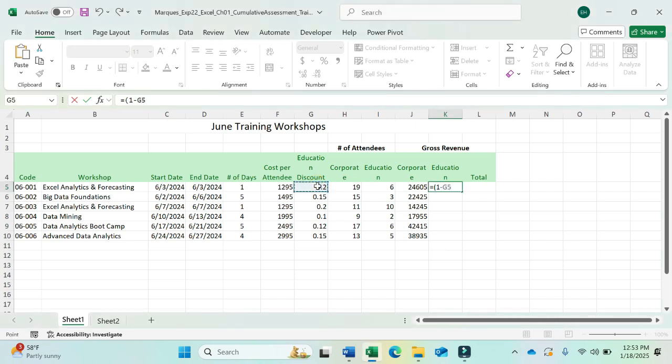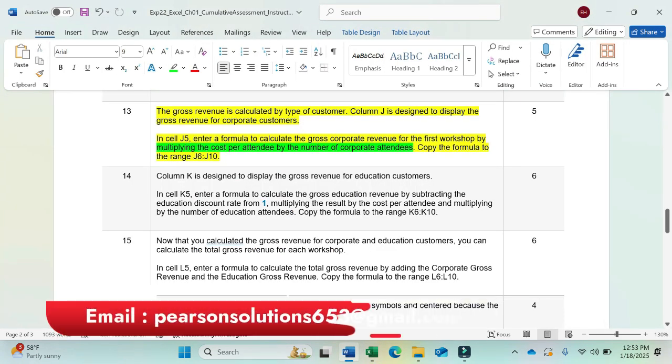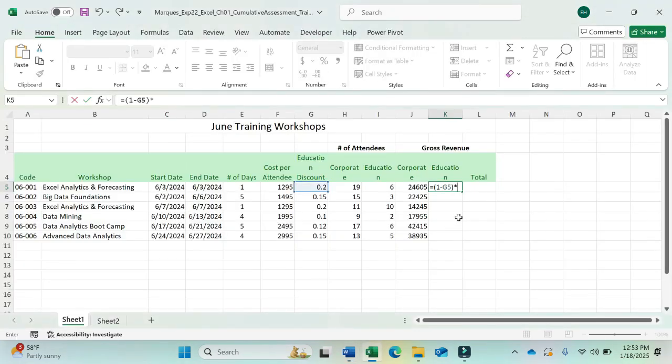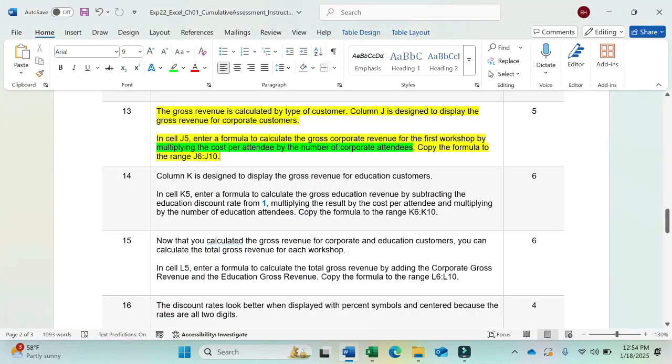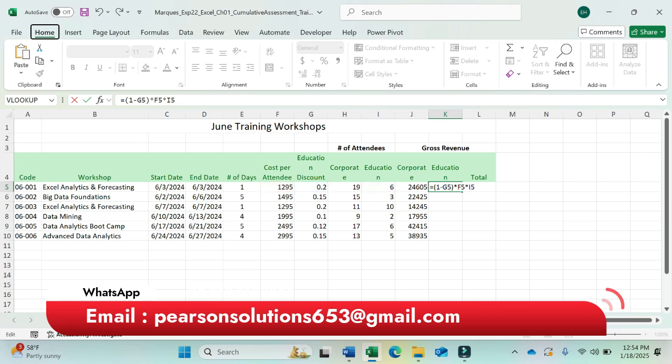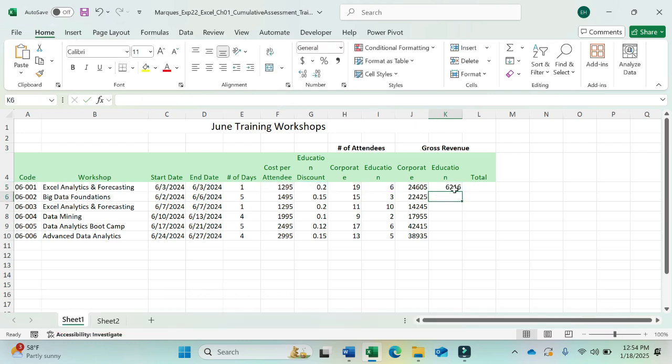We have to subtract G5 from 1, close the bracket, multiply it with, one second, we have to look for it. Then multiplying the results by cost per attendees. Where is cost per attendees? Here we go. And then multiplying it with number of education attendees. There we go. Number of education attendees to get our result. So we will press the enter button to get our results.